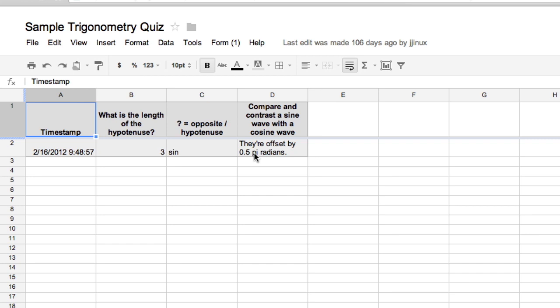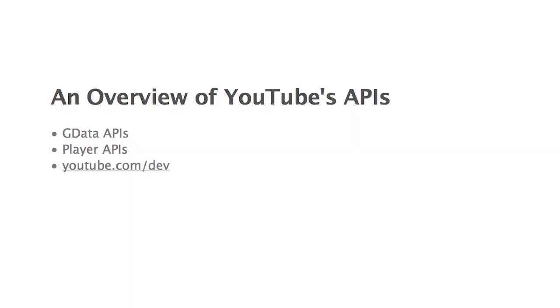Now, let me give you an overview of YouTube APIs. With Gdata APIs, you could perform searches, upload videos, create playlists, and more.